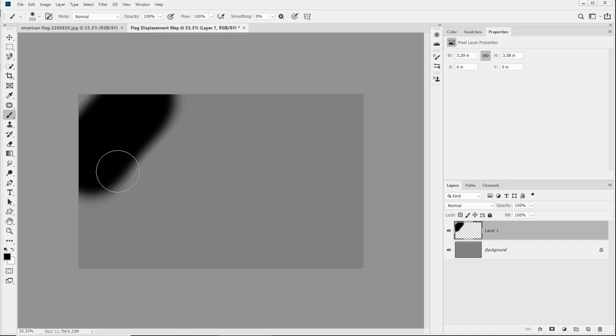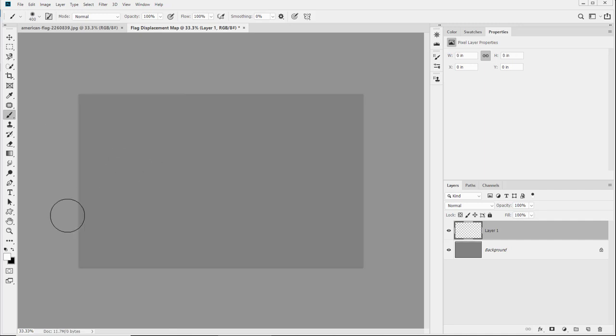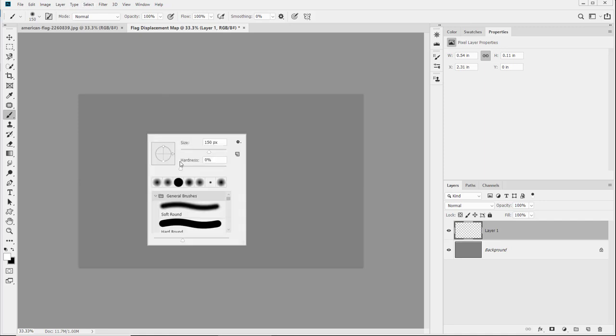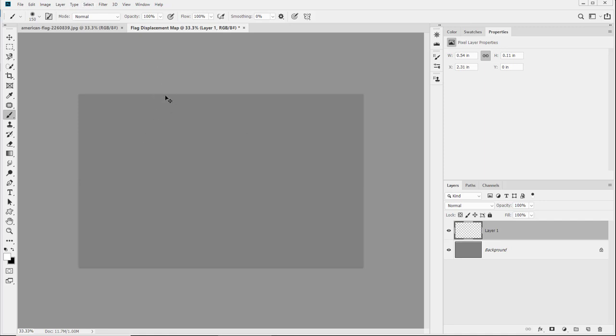Oops, this is black. Let me flip that around. Shrink down my brush a bit. I'm just going to shift click to make a straight line. That's far too hard. I want something very, very soft. And that's still a hardness of 0, and it's just not soft enough to meet my needs. So I'm probably going to use a selection instead, and then feather it a lot.